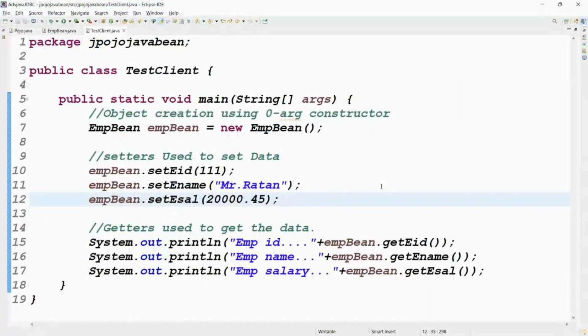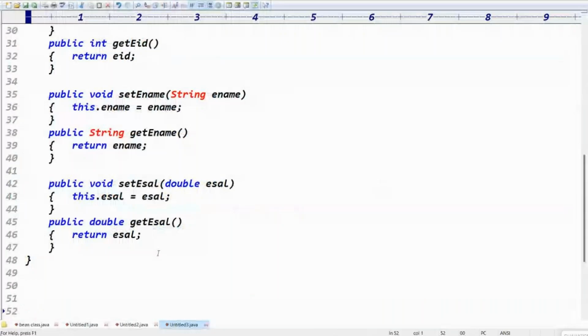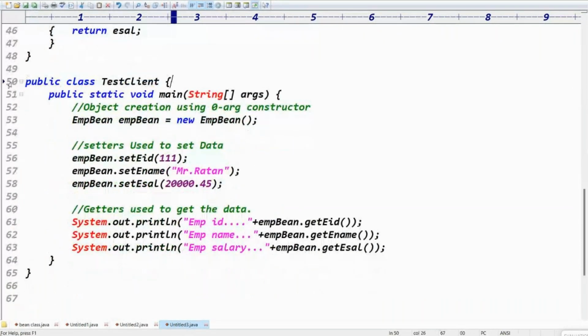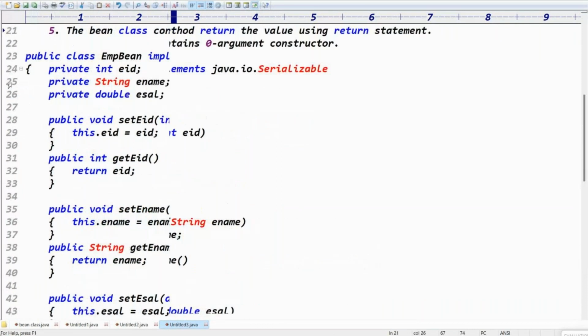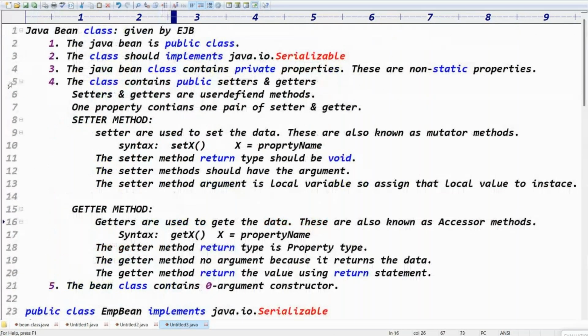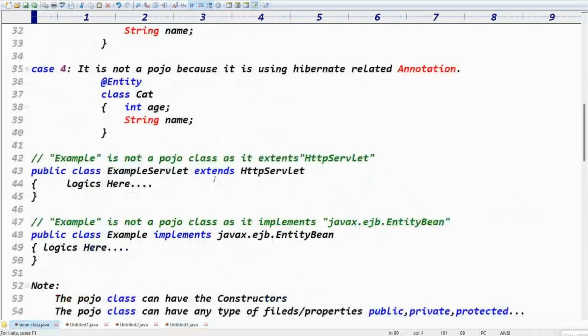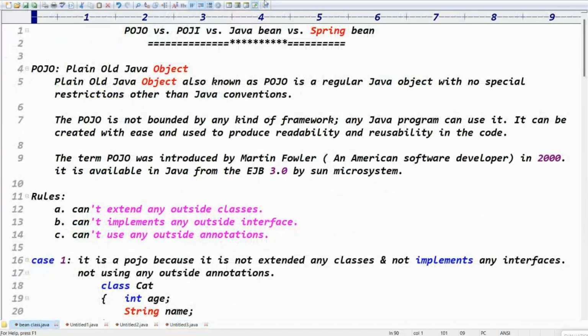Any questions? This is client code. Clear? Which class is this all about? Java bean class. Very good. You got the three terms, right? What is the first term? POJO. What is the full form of POJO? Plain Old Java Object.